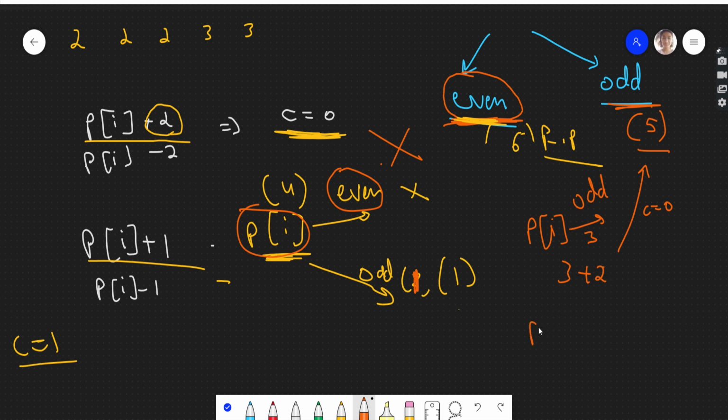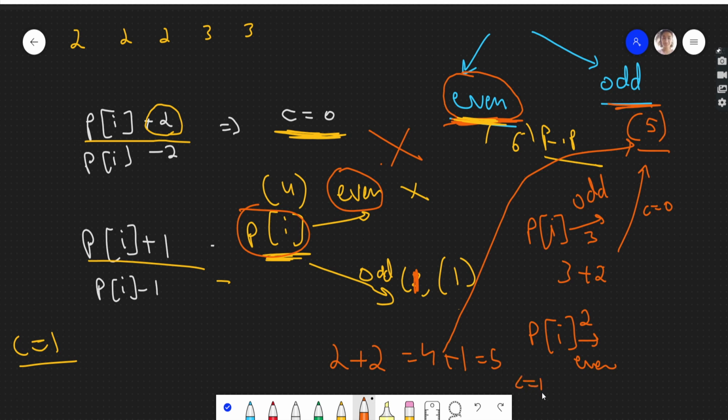Otherwise if p of i is even, let's say 2. If you want to reach from 2 to 5, you will first add 2 to this 2, so it will be 4, with no cost because you are adding 2. But when you need to reach from 4 to 5, then you need to add 1 to it, but 1 has cost 1, so then it will be 5 and you have cost 1.